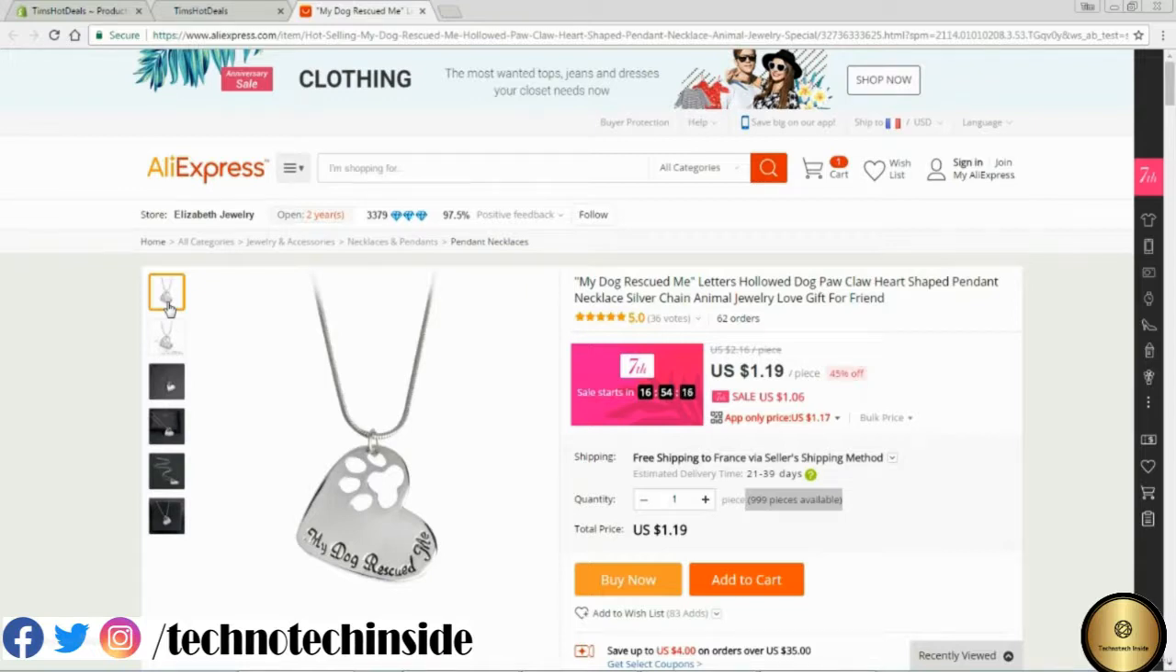Now, does it solve a problem? Of course it doesn't, but it does cater to a passion. People will buy this stuff because they're passionate about their pets and their dogs, and many of us are, me included. This one is particularly related to rescue dogs, which is also a very interesting market, which you might want to look into.